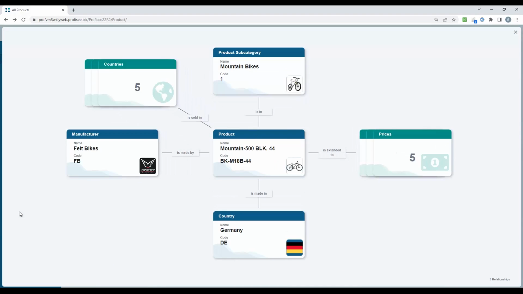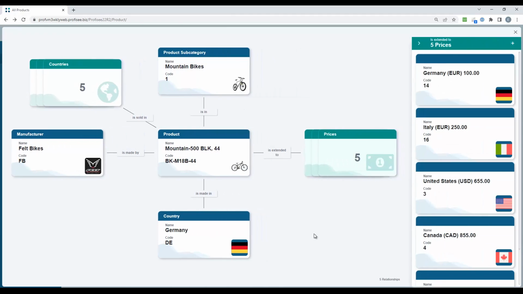Profisee also has the ability to visually display the relationships in your data. Opening up Profisee's relationship management experience, we see a graph-based visualization of this individual product. We can see the prices that it's been extended to, the country that it's manufactured in, and who the manufacturer is, etc. In this scenario, I noticed something that doesn't look right. I know that Felt Bikes is a US-based bicycle company, but the country of manufacture is marked as Germany.